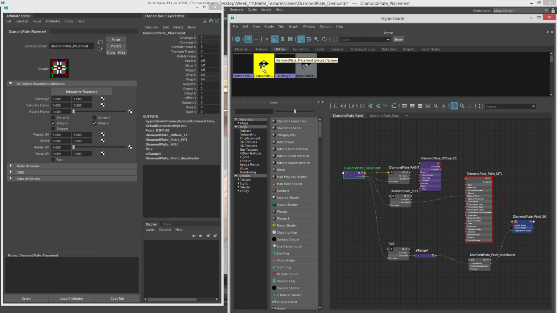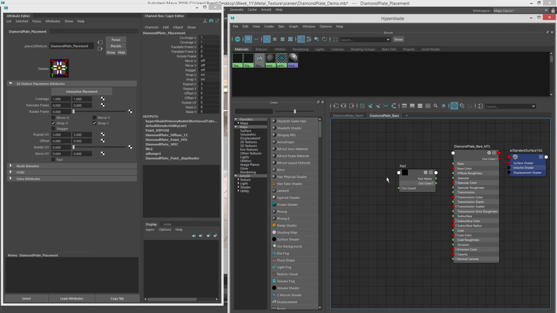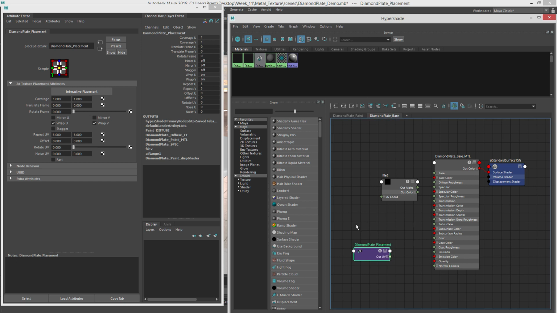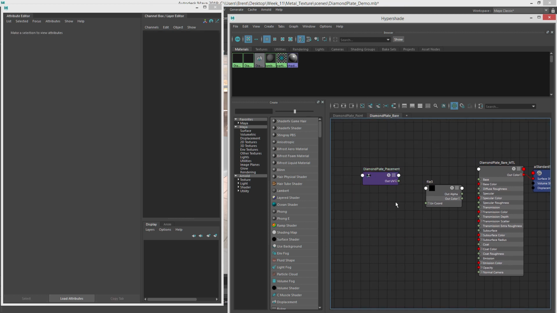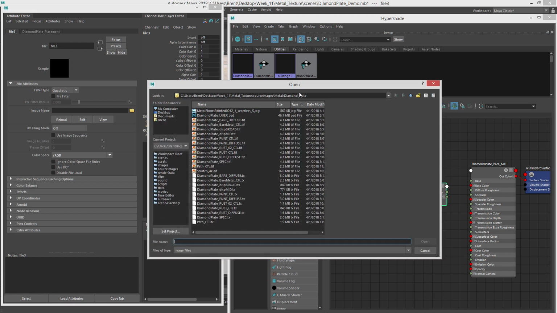Actually, what I want to do, I think it's utilities. Yeah, my diamond plate is there. So I'm going to select this, go back to this other tab, and I still have it selected. And I'm going to hit add selected node to graph. That way it's just using the exact same node instead of creating a new one. And then I just plug it straight into my new file texture.